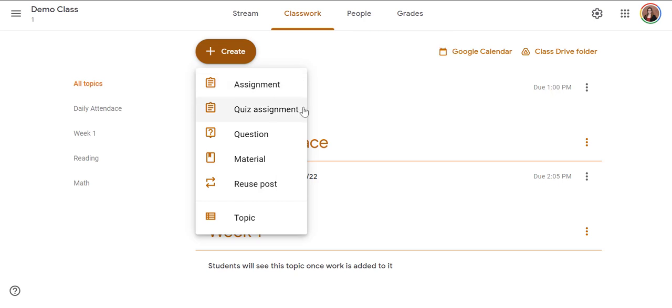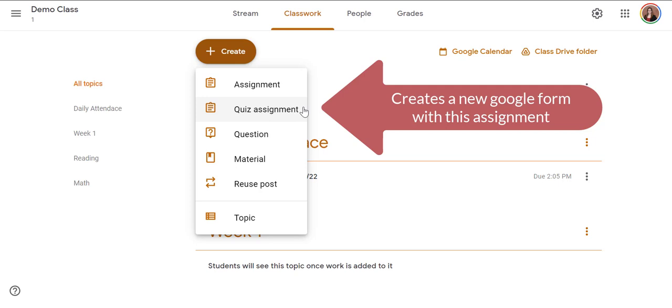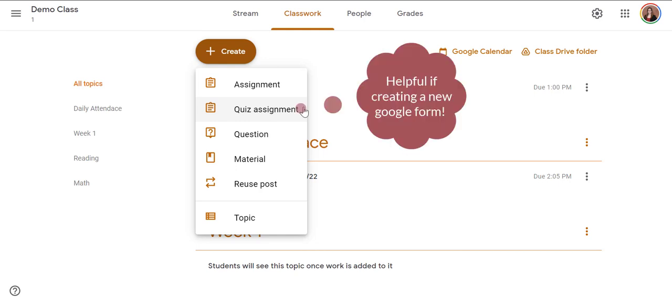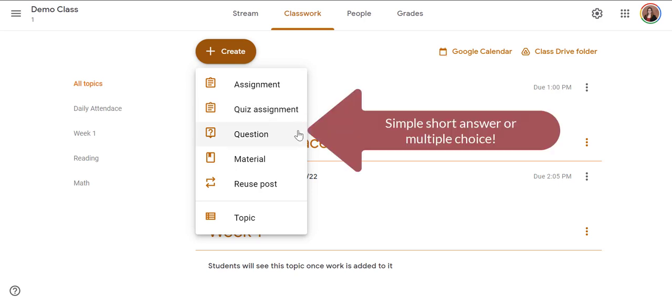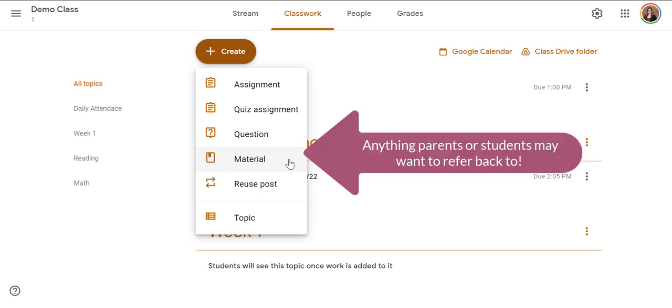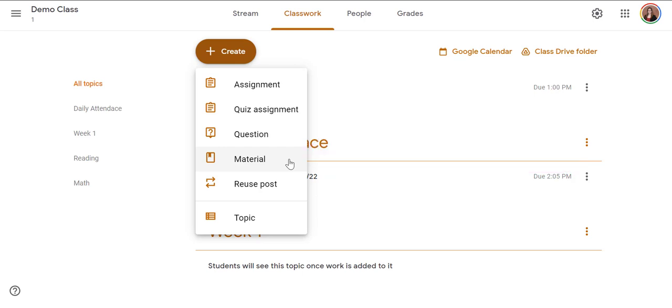The difference between assignment and quiz assignment is that when you open up quiz assignment, a Google form is going to automatically populate, and then you can click on that Google form in this quiz assignment to create your new quiz. Question is a singular question. It can be answered either multiple choice or short answer. Material. I use material for a lot of just resources, lunch calendars, dictionary.com, anything that the students may want to refer back to multiple times, I label as a material. It does not have a due date. You can assign it to a different topic if you would like and go from there.